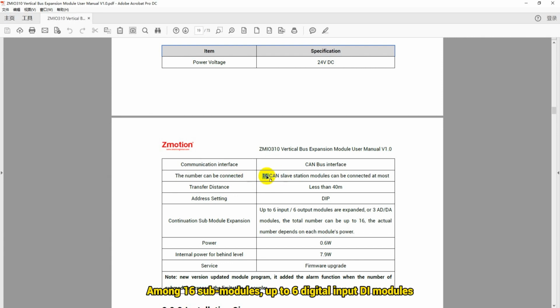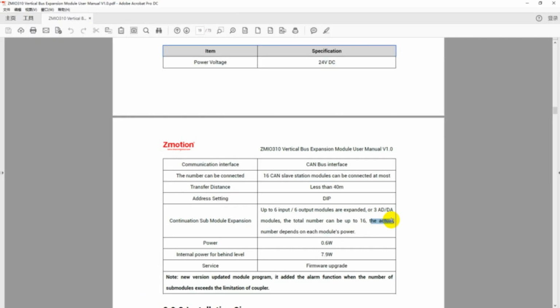Among the 16 submodules, there can be up to 6 digital input DI modules, up to 6 digital output DO modules, up to 3 analog input AD modules, and up to 3 analog output DA modules. But actually, it depends on each module's power consumption.